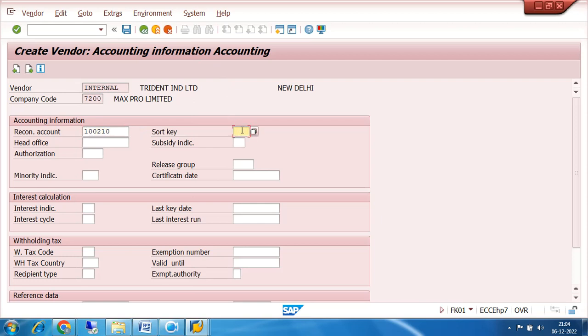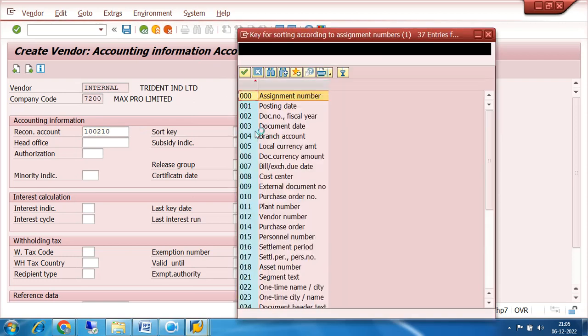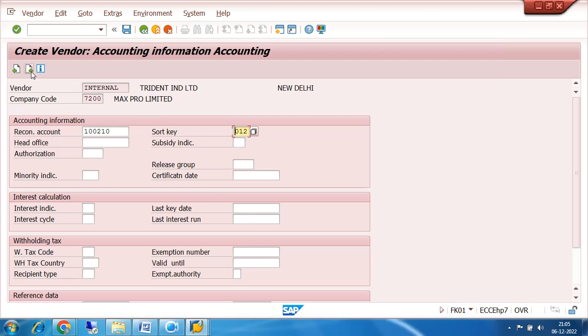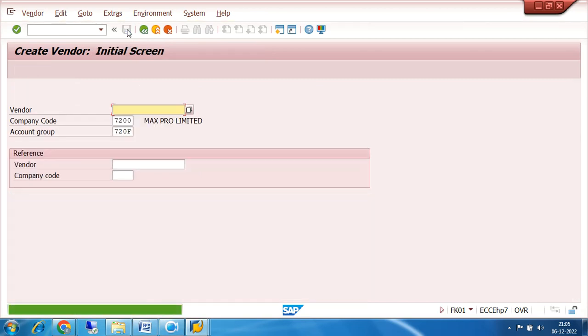Then the sort key, I can use the sort key. What is the meaning of sort key? How the transactions will be sorted, right? So it can be as per the vendor number. Previously the sort key was posting date 001, but here in case of subledger accounting, I can select vendor number, right? So this much is required, and click on save. Okay, so once I save, my vendor number is automatically created, 100438.